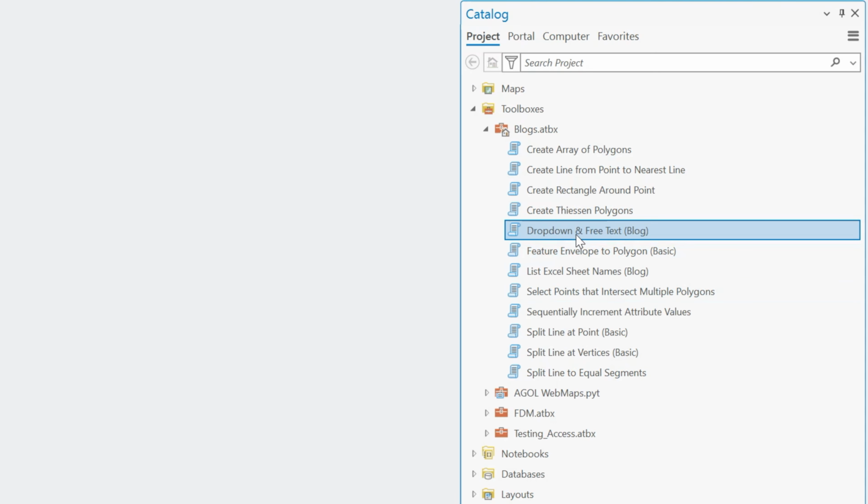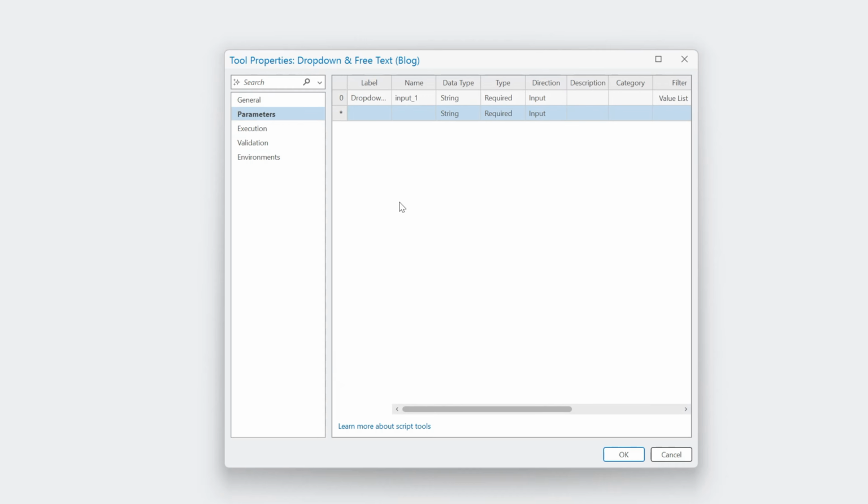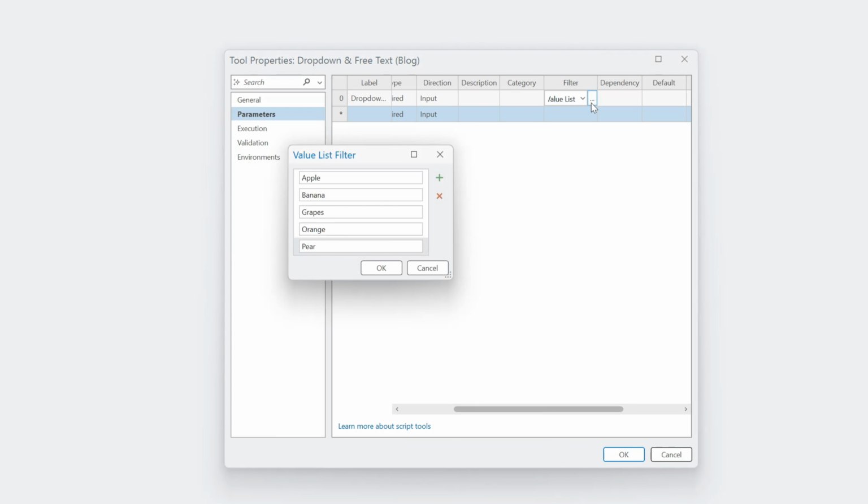If I take a look at the properties for the tool, I go into parameters, we have our single user input. It is a string and it is filtered with a value list, and we can see the 5 pieces of fruit there. Now this list is static. You could make this more dynamic by reading from a CSV file or from a feature layer, for example.